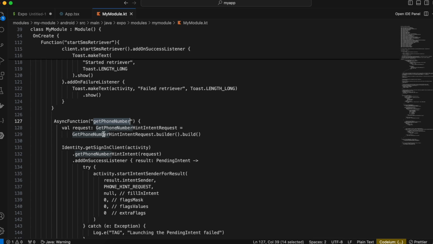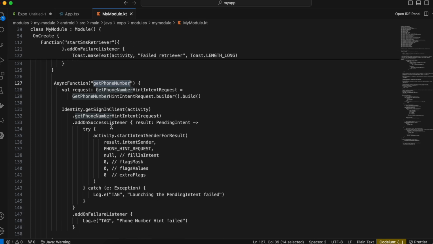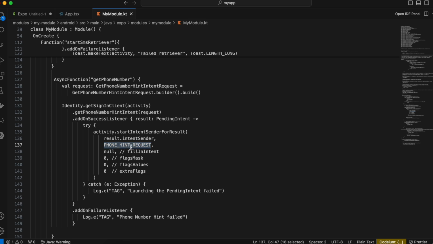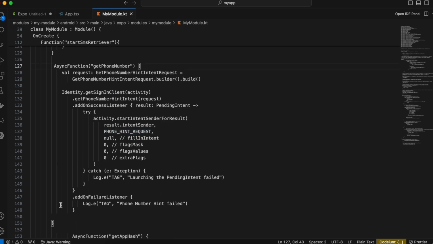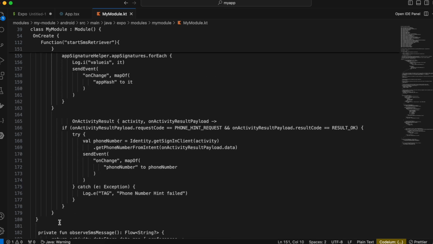That's what this code is all about. So basically I'm doing that code, and that's why I'm using this phone hint request. Once the user has picked a phone number, the logic comes over here, and we get the phone number, and here you can see I'm sending the phone number back to the React Native side.